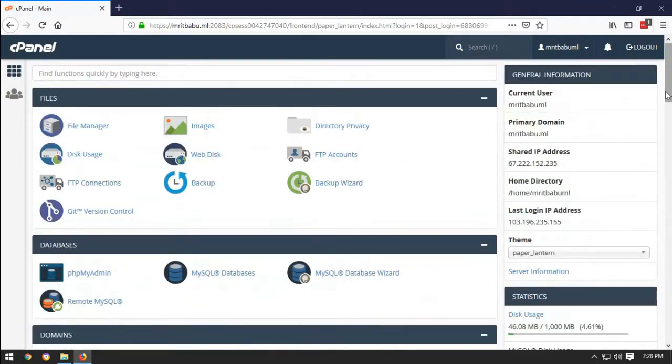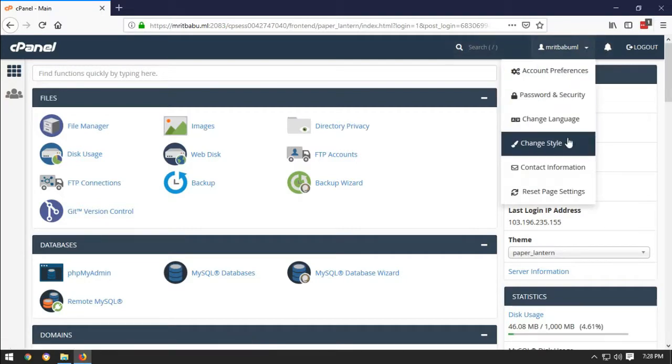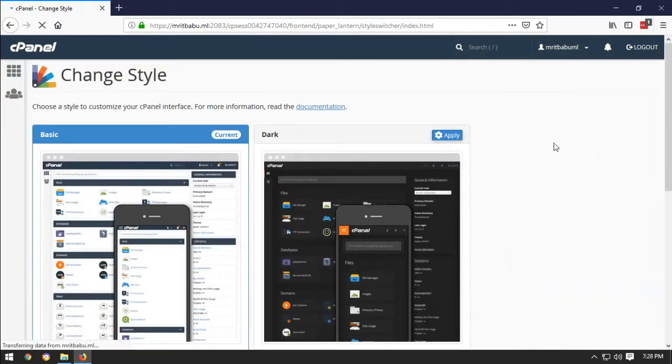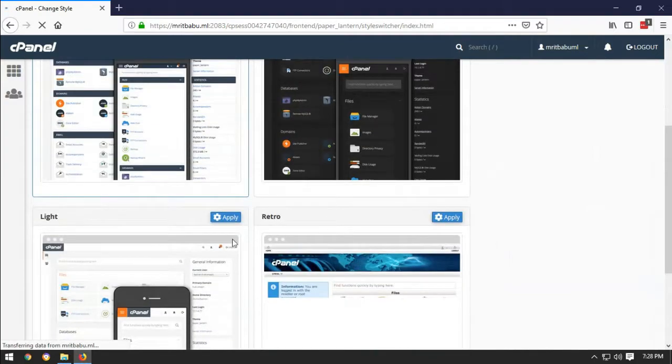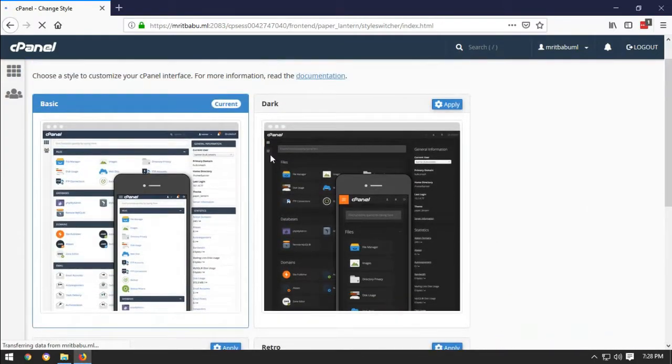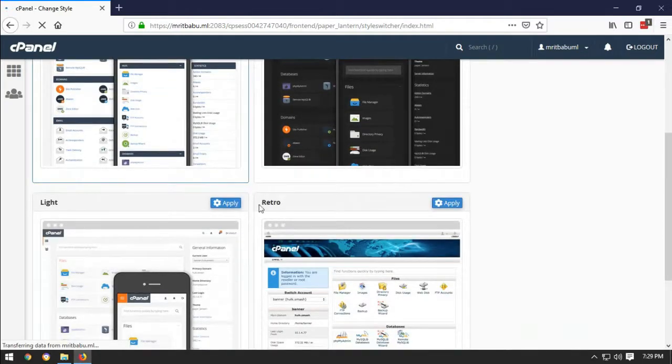If you need more styles, then click on this section at the top, click Change Style. Choose a style to customize your cPanel interface. For more information, read the documentation. Actually, there are 4 styles available now. Currently we are on Basic, and if you need Dark, then apply it, or Light, or Retro.